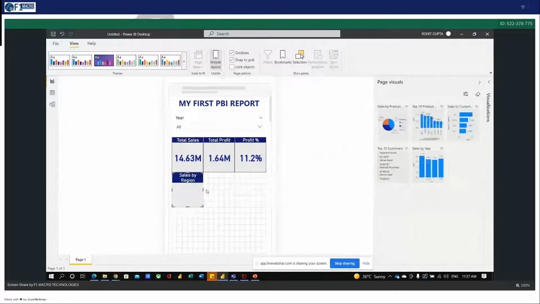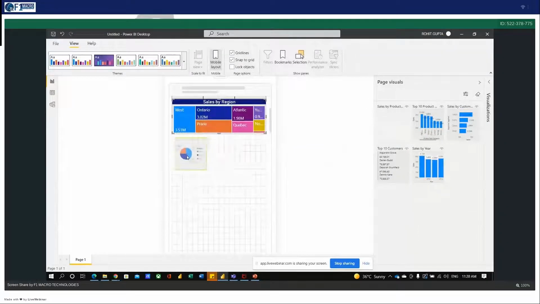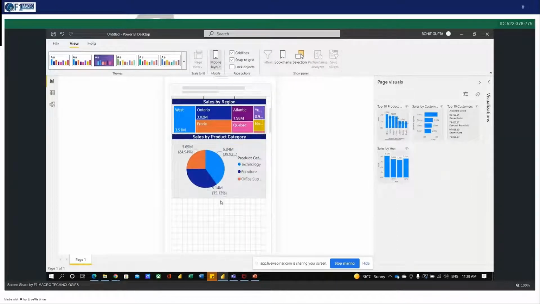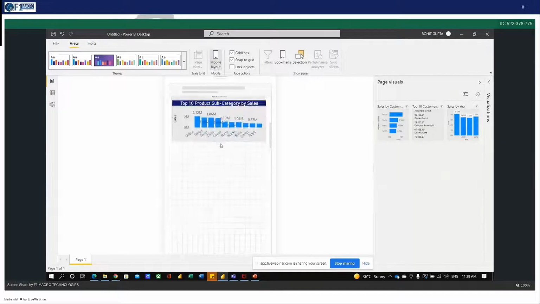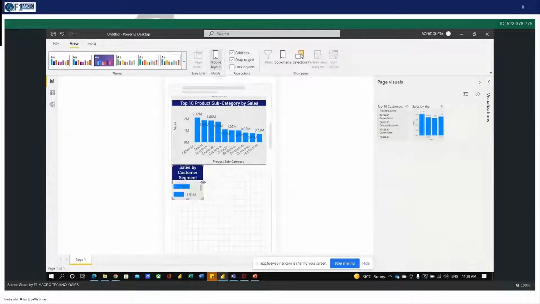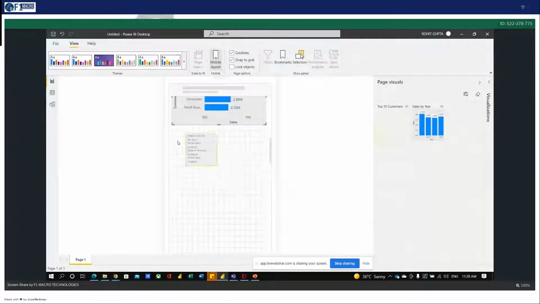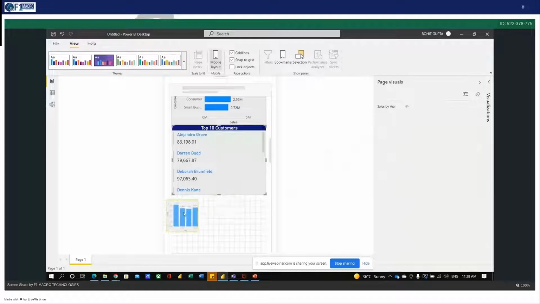Okay, it automatically aligned this sales by region. Just drag this. I want sales by category, then just drag this. Now you are creating a mobile layout. I want top 10 subcategories. Just drag this. Maximize it. I want sales by customer segment. Just drag this over here. Top 10 customers I want. And after that, I want sales by year.